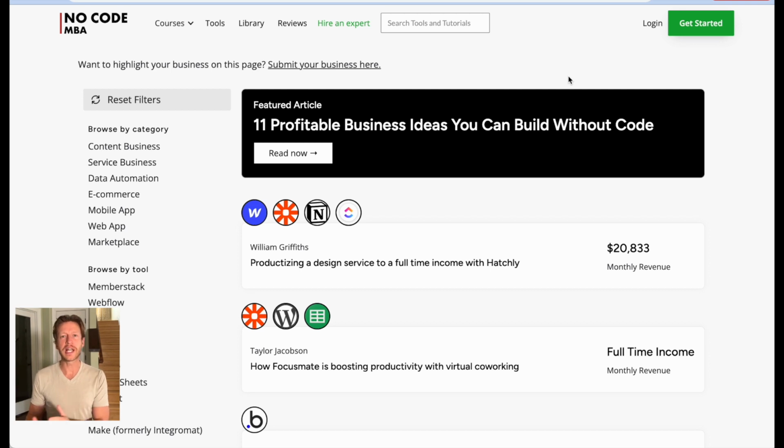Now, today we're going to look at 3 case studies, 3 businesses that have used no-code tools, and specifically Zapier. So we're going to highlight the importance of using Zapier for most businesses when they build something using no-code tools.